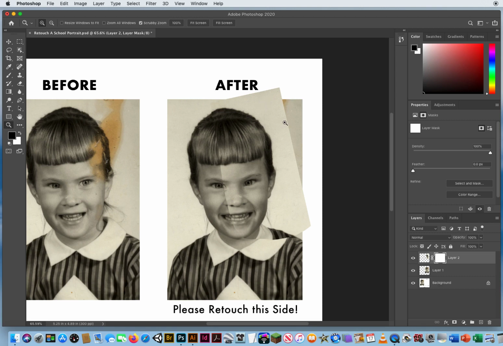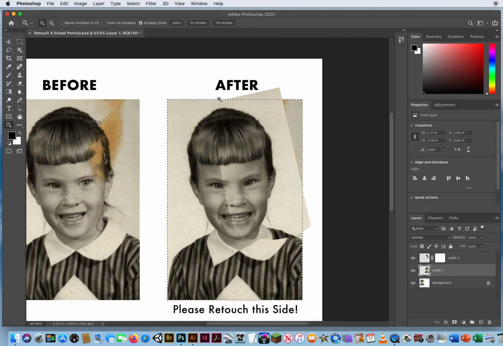Okay, so what I'm going to do is come down to layer 1 where I made a copy of the photo, and I'm going to command click on the layer thumbnail. That will put a selection around my photo. Okay, first I'm selecting what's in the photo.